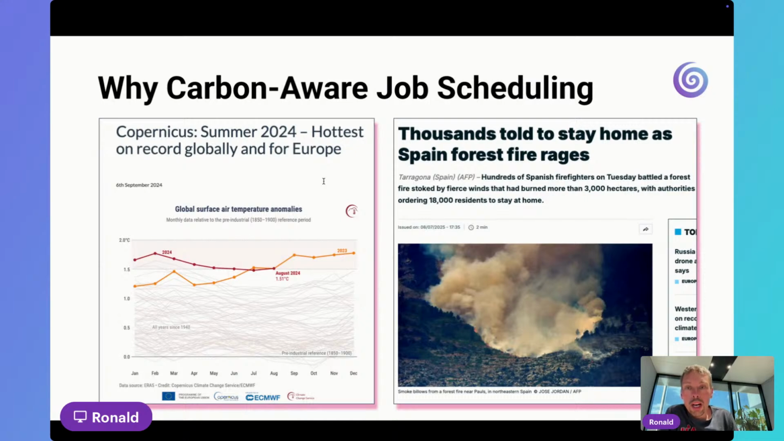Then why are we introducing this carbon aware job scheduling? Well, the summer of 2024 was the hottest on record globally for Europe. And I just read this morning that June was also the hottest month ever. And if you look at the graphs, we see that we are already past 1.5 degrees here in Europe. And just yesterday, thousands of people had to stay home in Spain because of forest fire rages.